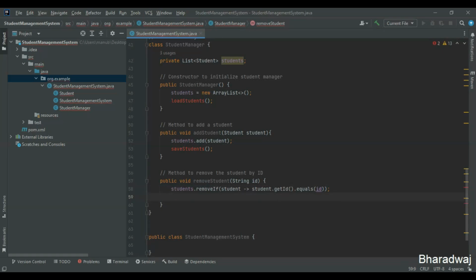So I'll come here. Let's save the students to the file, right? After removing the student by a particular ID, let's save the students to the file. I'll just give saveStudents. We have not implemented the saveStudents method yet. We'll be implementing that method in the future.